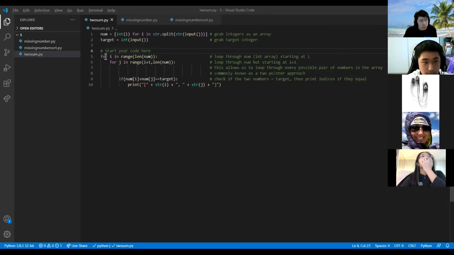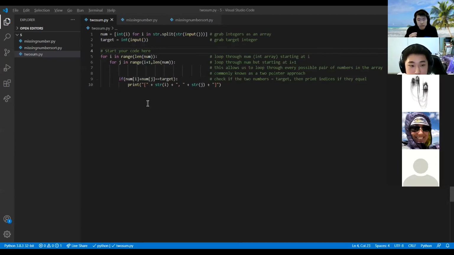This first for loop loops through every number inside the integer array, starting at I, which is 0. And the second for loop does the same thing, except it starts at I plus 1. Which means it doesn't start at 1, it starts at I plus 1. So if I is equal to 0, then j will start at 1. And if I is equal to 1, then j will start at 2, and so on.